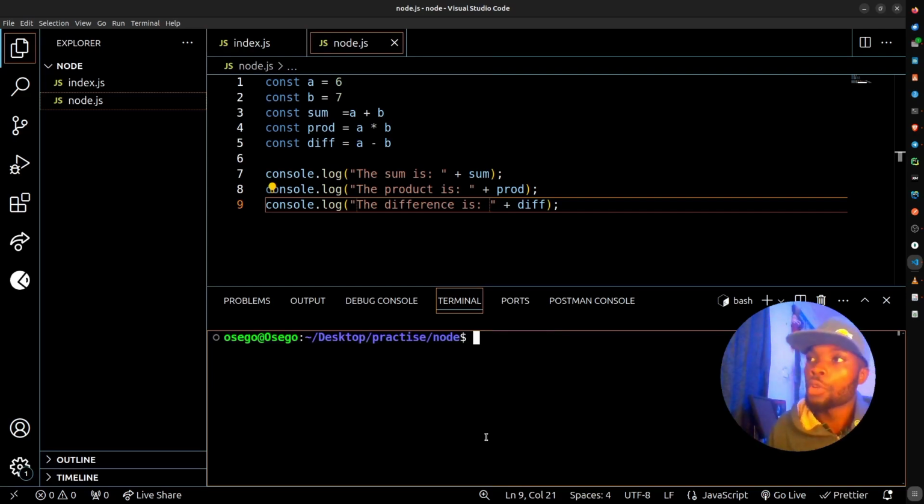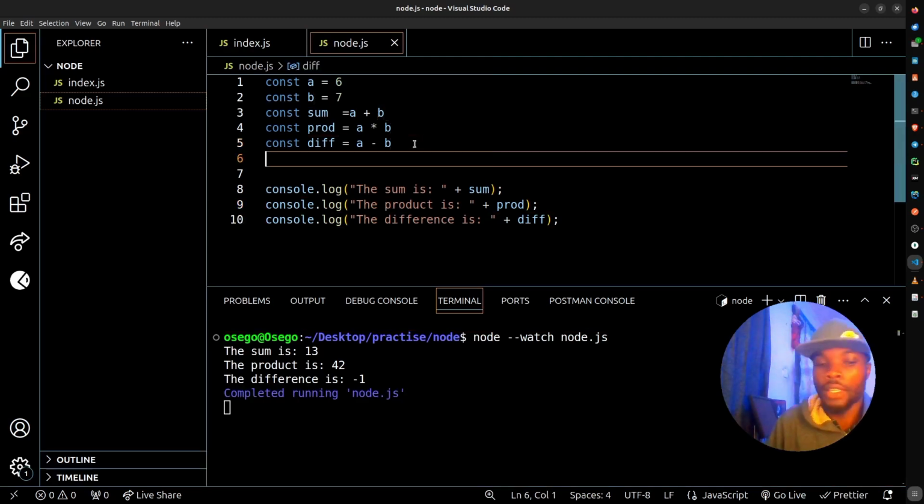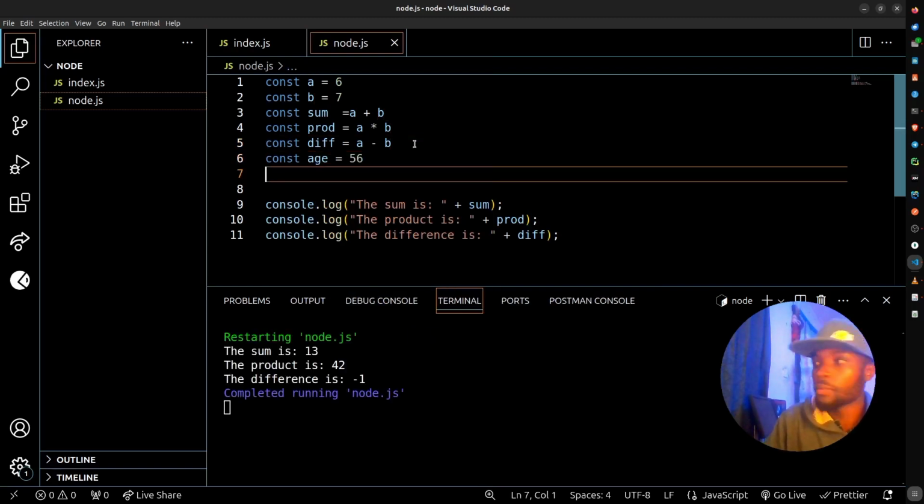Now, from Node version 16 and later, there is a new feature called watch that will automatically watch for changes in your file and rerun whenever a change is detected. To do that, you just add a flag in your script. For example, you say node --watch, then the name of the file you want to watch, node.js. Now, if I come back here and add const age equals 56, then watch the console. Each time I make a change, it reruns.